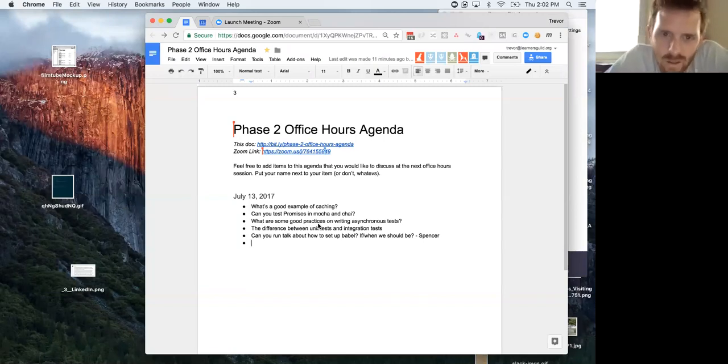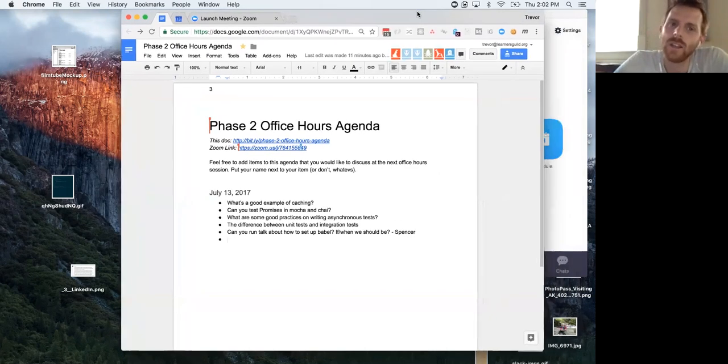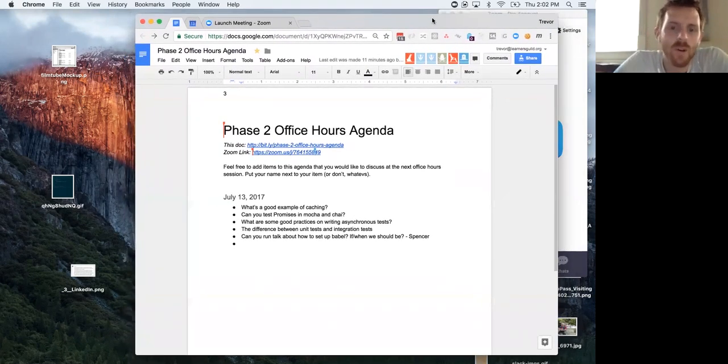Some anonymous user asks, what is a good example of caching? Does the person who added that to the agenda want to out themselves and expound upon that? That's optional. I can just guess what you meant. But if you're here and would like to add more context, now's the time. No, okay. Good example of caching.